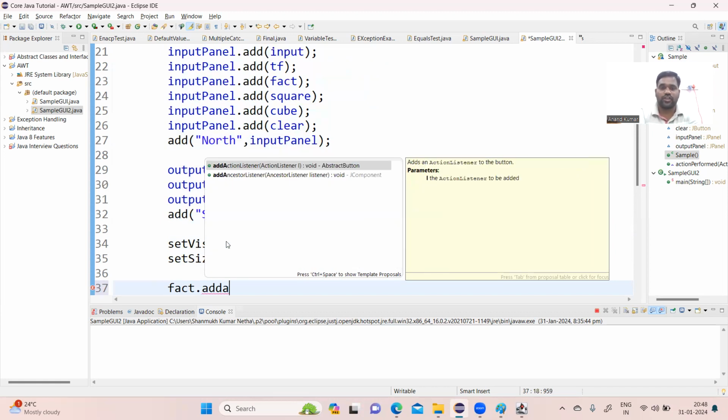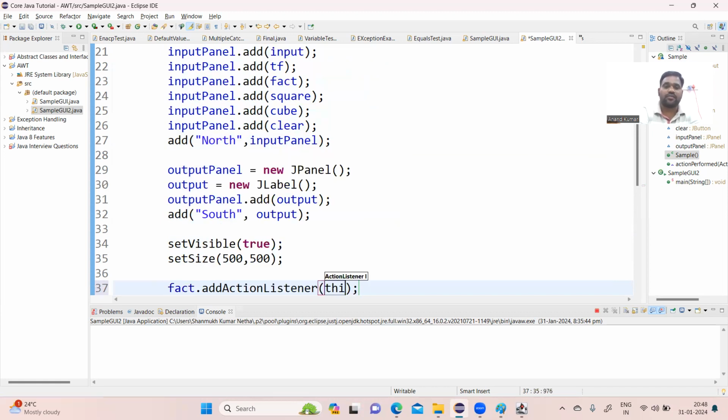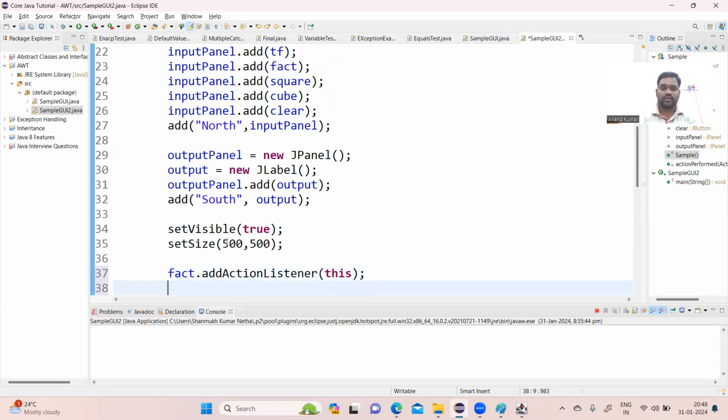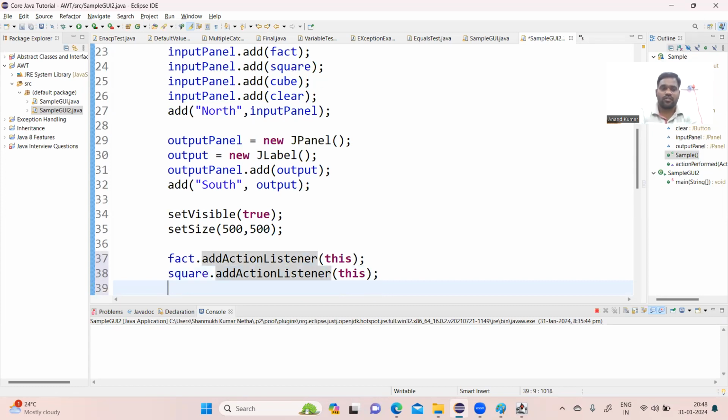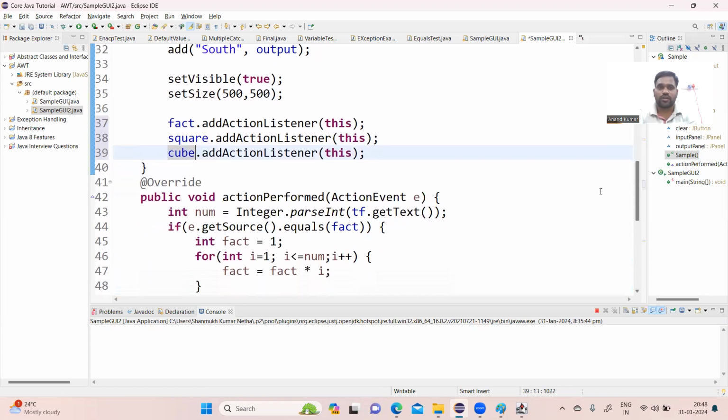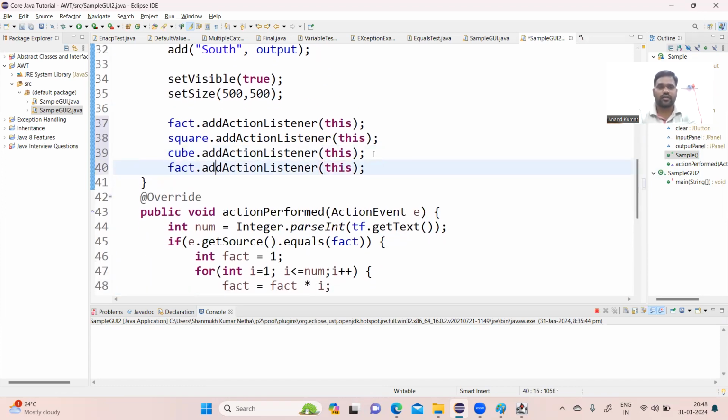add action listener. You need to add action listener to every button. Add action listener of this. Next, which button? Cube or square button. You can add in any order, no problem. But square button is next to cube button, right? Cube button. After that, next is clear button, clear dot add action listener this. That's it.